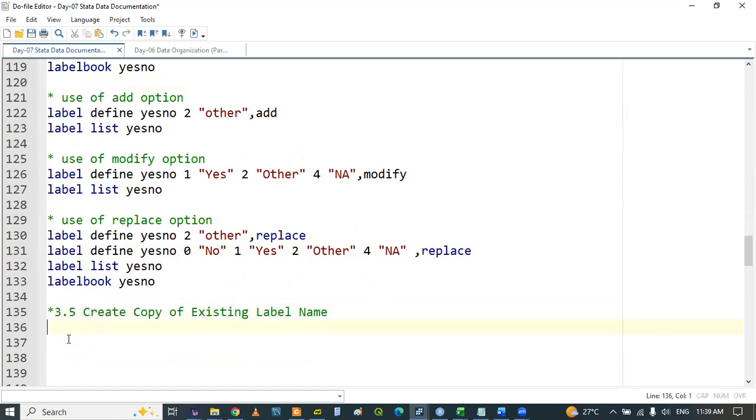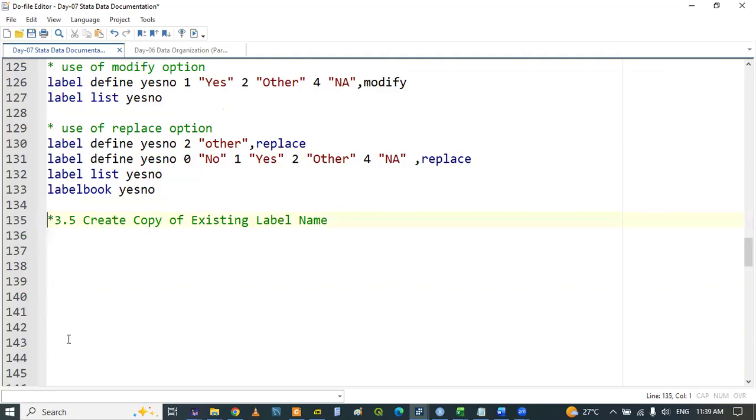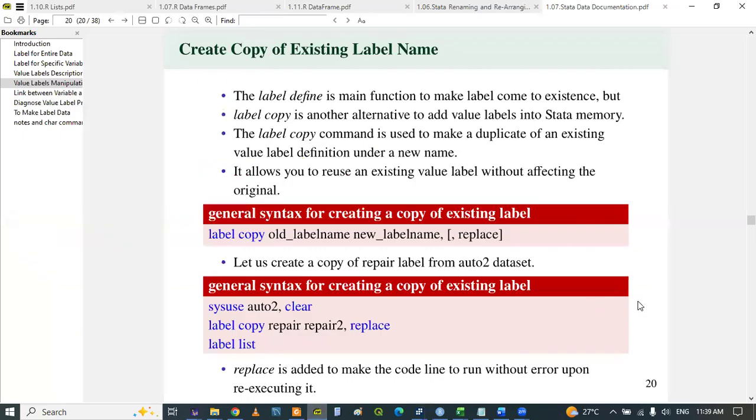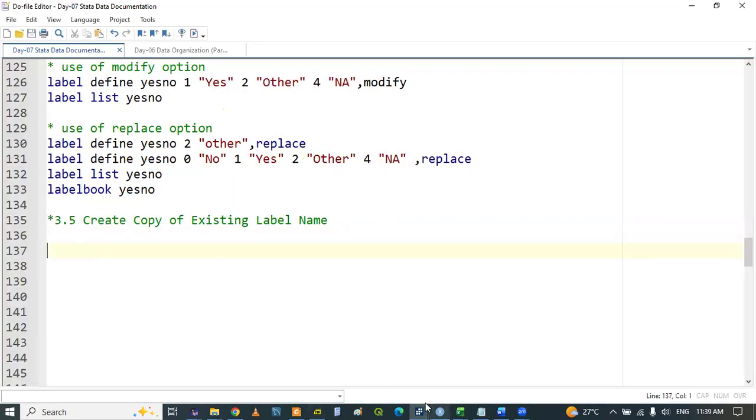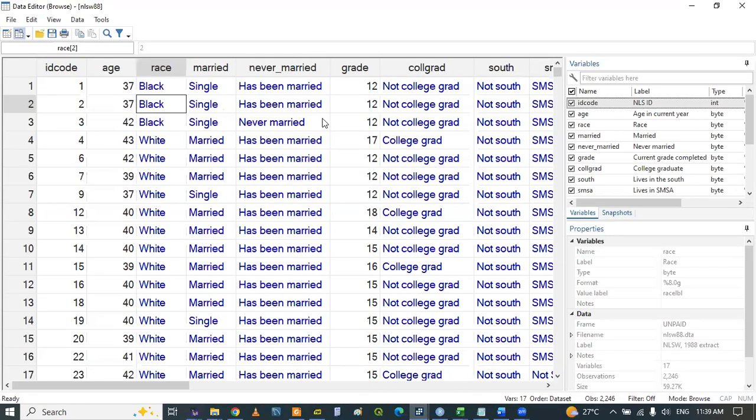3.5. Create a copy of an existing label. Sometimes you may need different names for different purposes. Since in Stata 18 we don't have label rename, maybe I need the label name to look similar to a variable name. For example, here, married: I would like the label to be the same as the variable name.